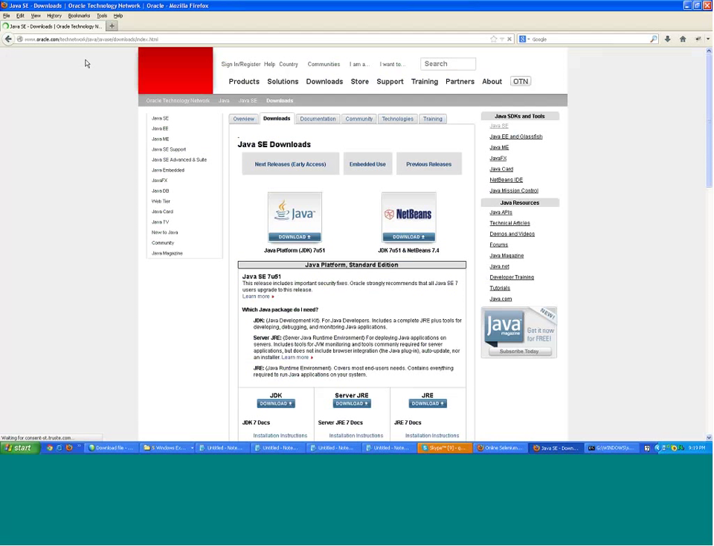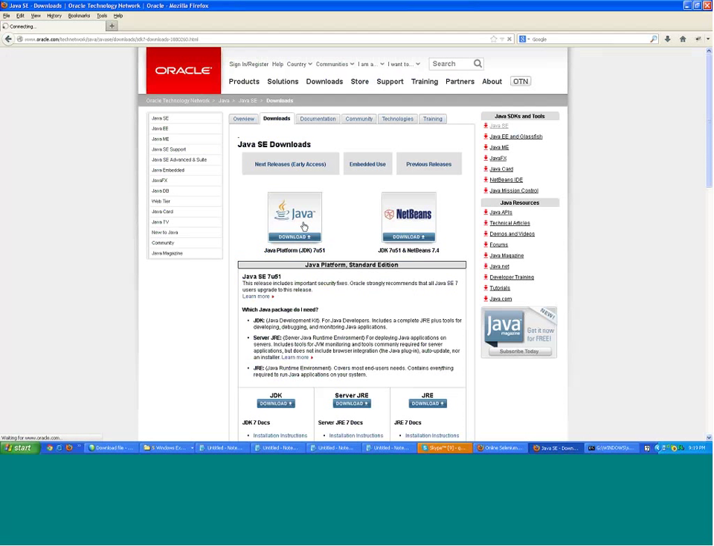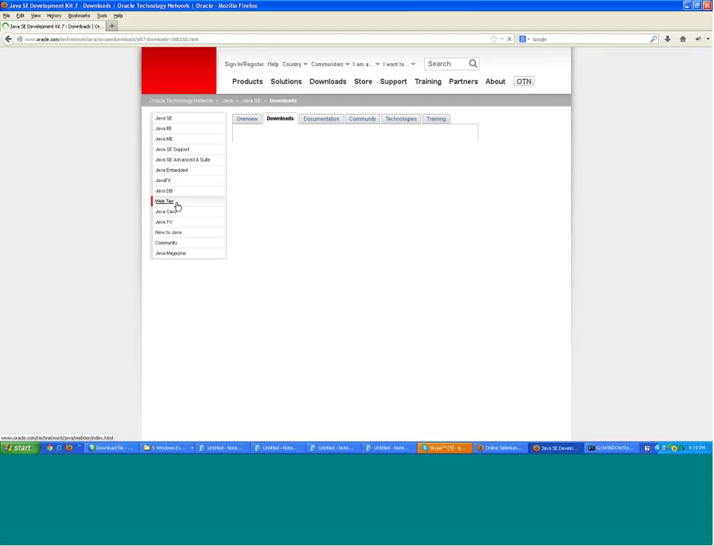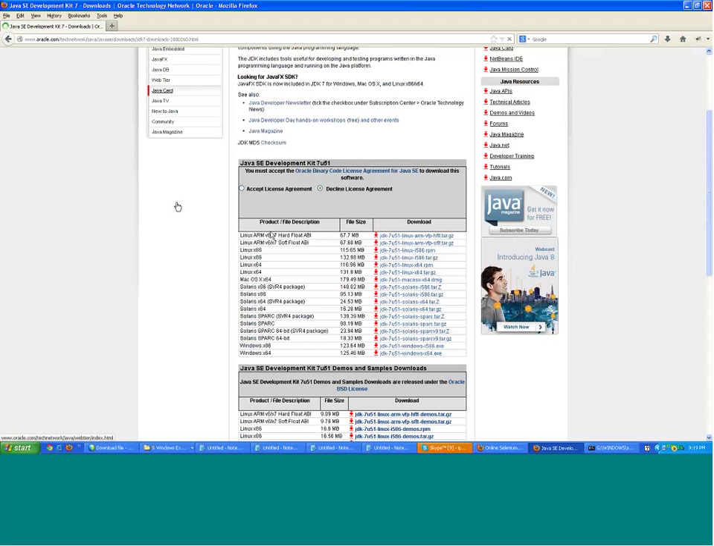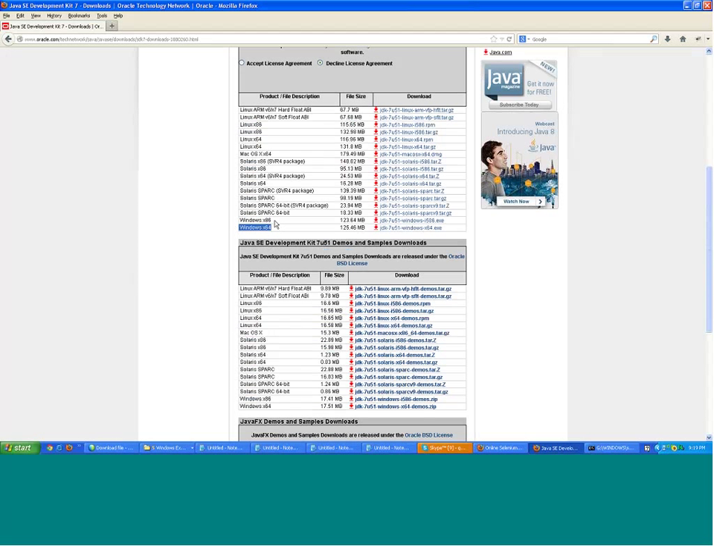You will see this thing, Java platform JDK 7. You just click on this, and I'm talking about people with 64-bit machines. Even if you have 32-bit, you can do that. If you have a 64-bit machine, you can use this. If you have a 32-bit machine, you can use this. Please download and install it.